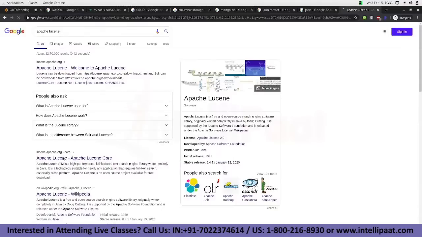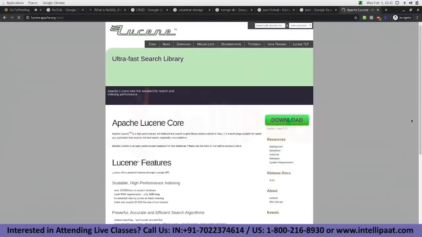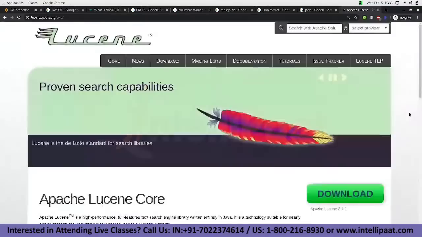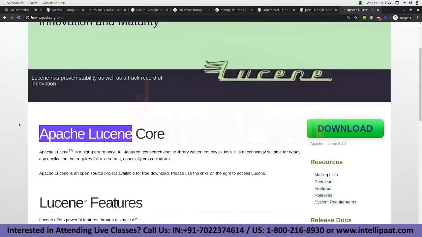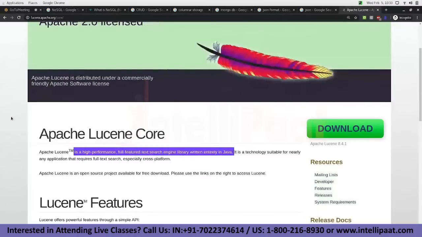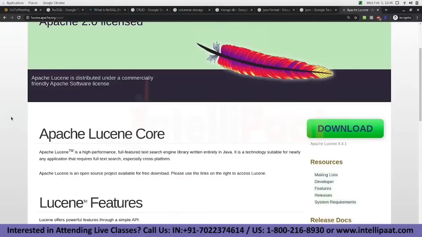This is the core which is going to be driving your Elasticsearch. So this is Apache Lucene. This is an open source product, and this product is the heart of your Elasticsearch. Apache Lucene is a high performance, full featured text search engine library written entirely in Java. So someone has written a small Java program which is highly efficient, highly performant, and has fully featured text search. And Elasticsearch is based on this Apache Lucene.